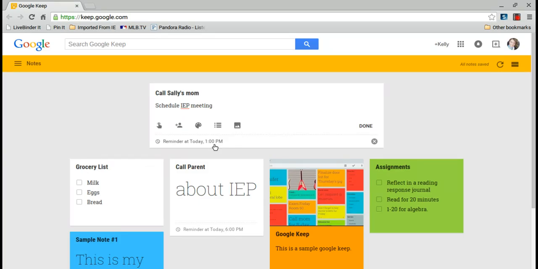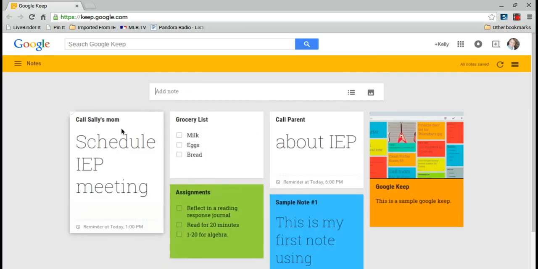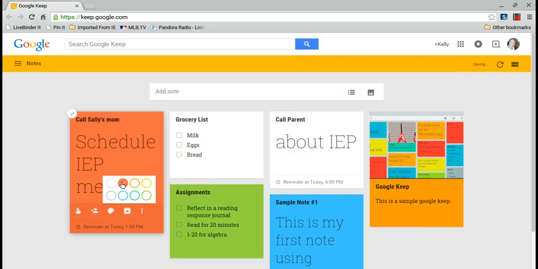Very easy. And what might actually pop up is a window. Mine doesn't because I've already had it saved, but there should be a little browser notification box. I would click yes for that as well, just so that you can have it pop up on your screen if you are indeed using a computer at that time. I'm going to press done. So now we have that on our note. You can actually change the color of that as well, so I'll do that.